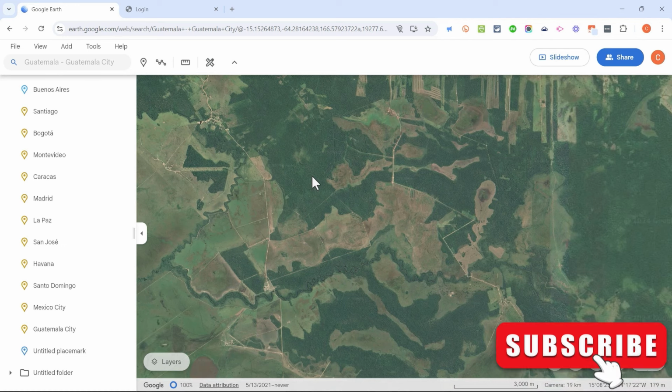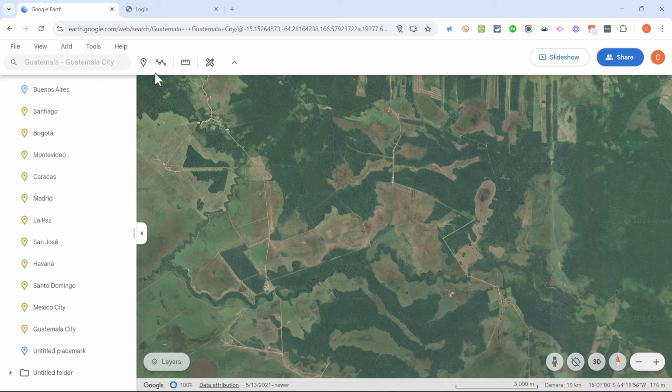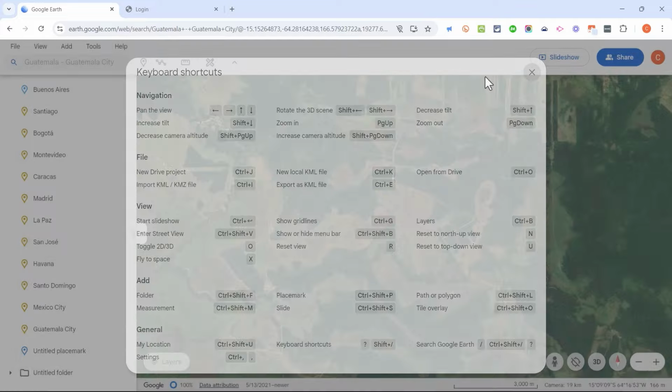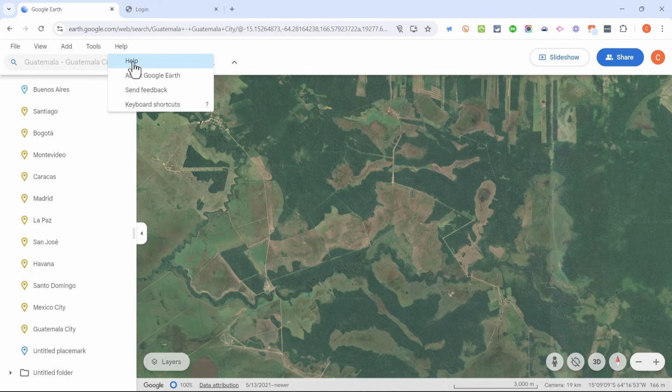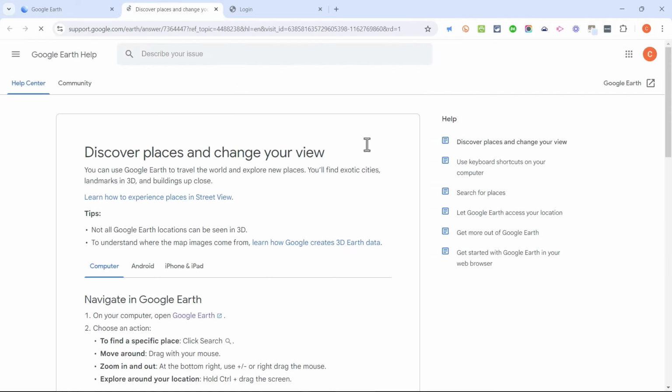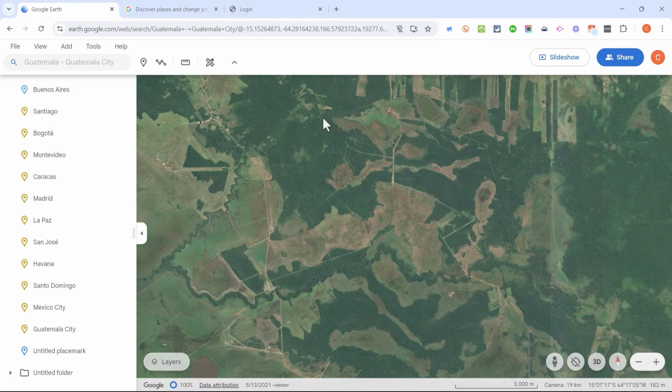So I hope this video has been helpful to you. As you continue to use Google Earth, if you ever need help or have questions, notice that you can click here on Help. There are some keyboard shortcuts that can be very useful as you're using Google Earth. There's also just a Help menu that you can click. You can do some searches for the problem that you have or what you want to learn how to do, and it will guide you.